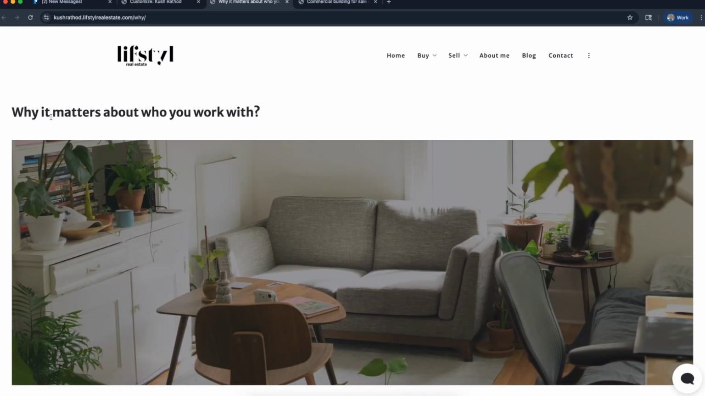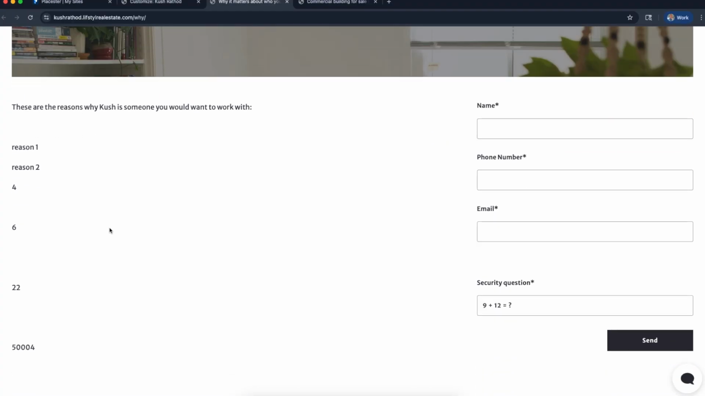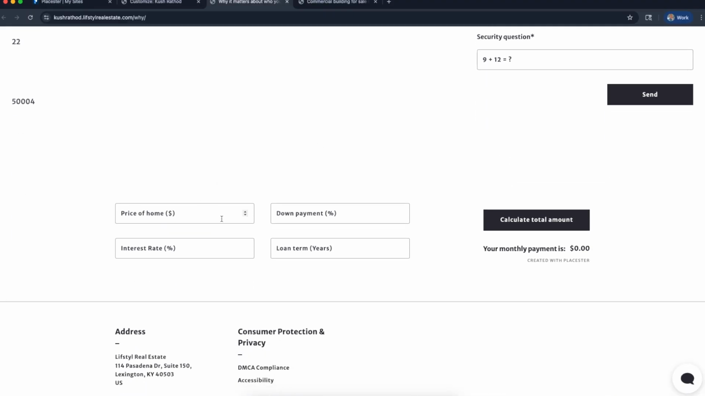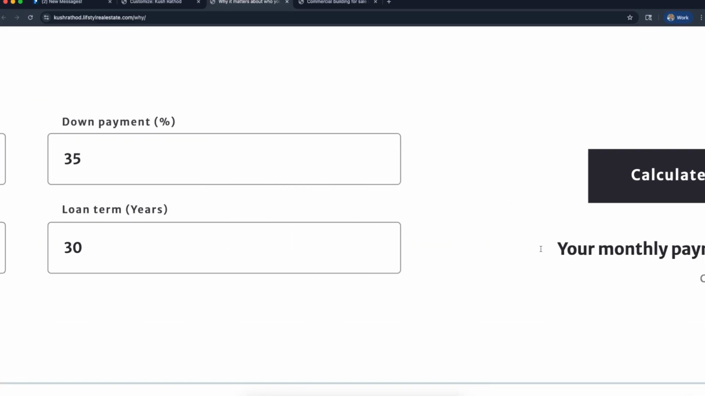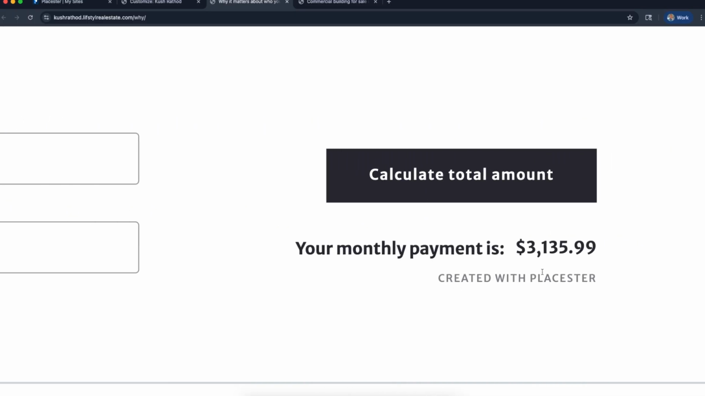So here is on the consumer side, right? Title, my living room, different reasons, security question, price of home. Let's say I'm in the market for 1.5. Decent down payment, 400. Oh, sorry, this is a percentage. Let's say I do a 35% down payment. Interest rate, 1%. 30 years. Not too bad for a $1.5 million house. That's not bad.